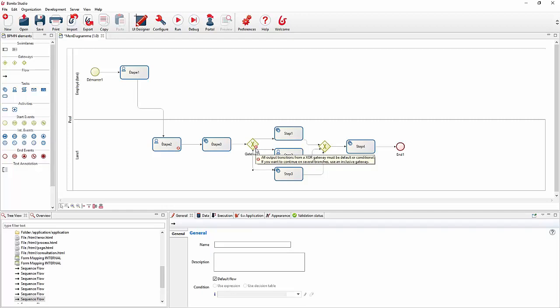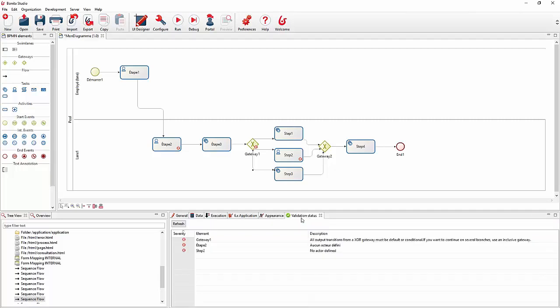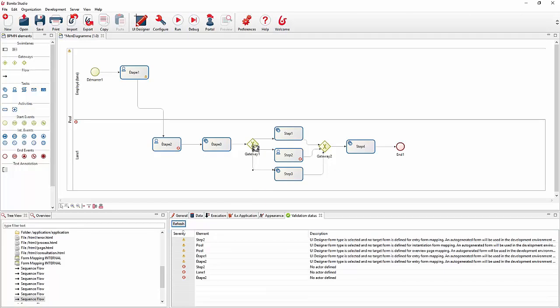You see that I still have this little error here. It's just that the validation is not in real time. You need to trigger it again. So by going to this validation status tab and clicking on refresh, you can see that the error is now gone. So just remember, when you have an exclusive gateway, define the condition on the transition.